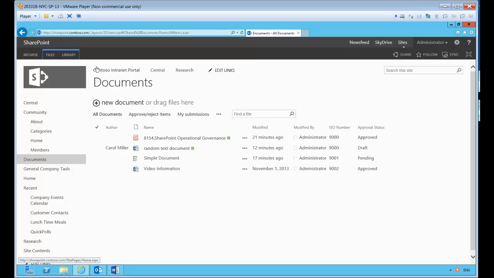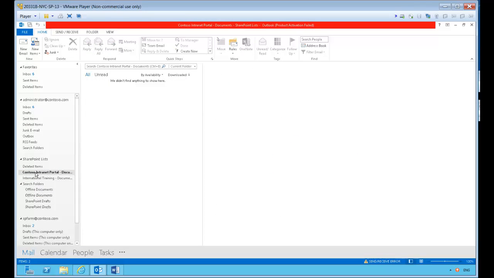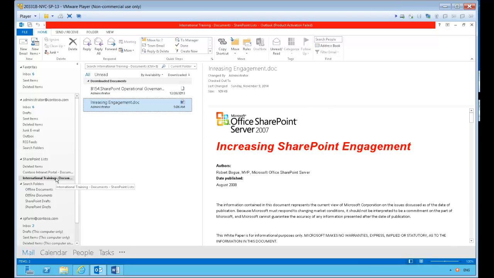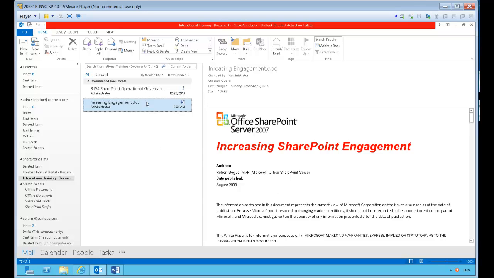Now, the intranet portal was sent out to Outlook, but we did have a failure with this one. So the international training was the one we were dealing with. This is where we did it. We can see the local changes. Take note, right from here in Outlook, I can choose to do several different things with this document. This is where it's located, and it is in my local cached copy.